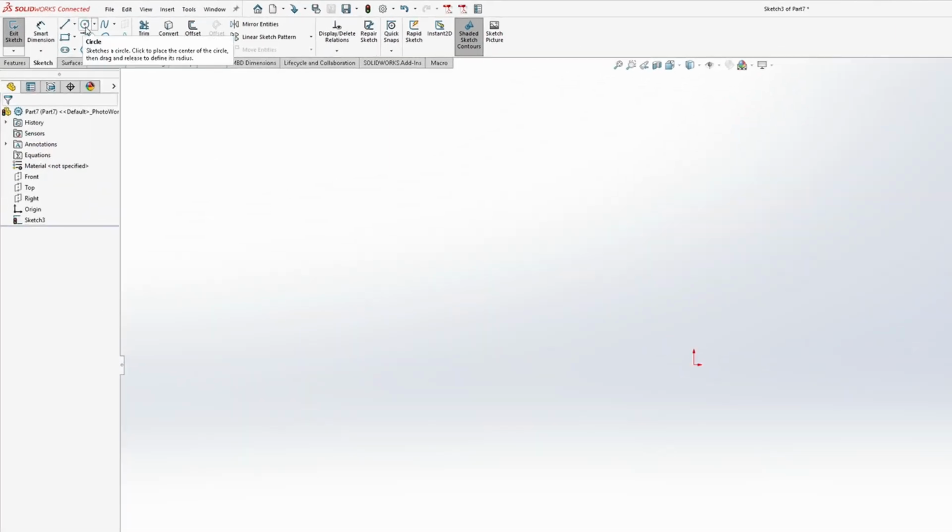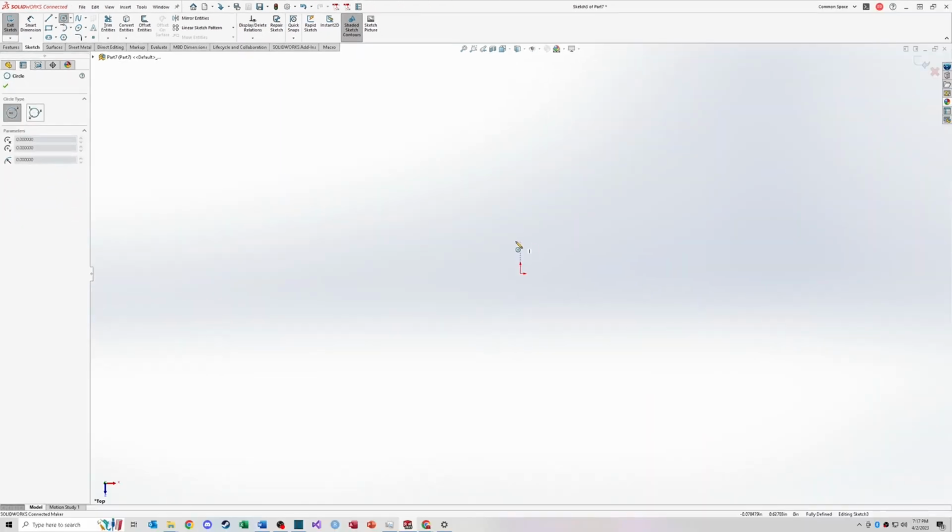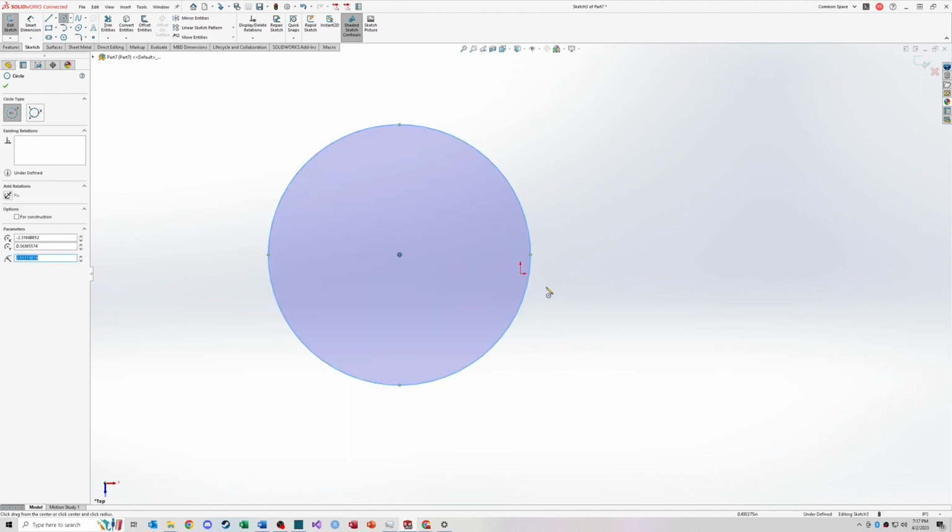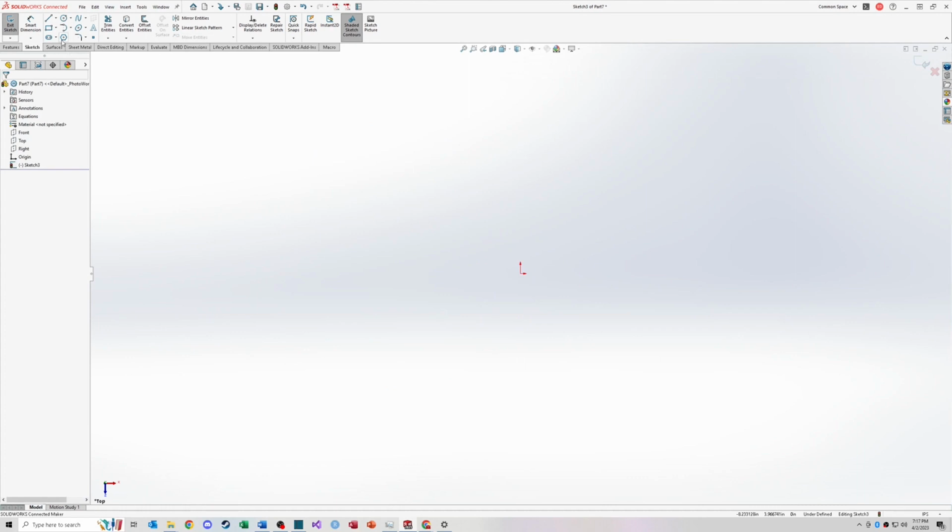Alright, so let's move on to circles. If I go up to the command manager, I can see the circle command here. If I click that, the circle command works by giving it a center point, and then the radius is defined afterwards. So just as simple as that to create a circle.